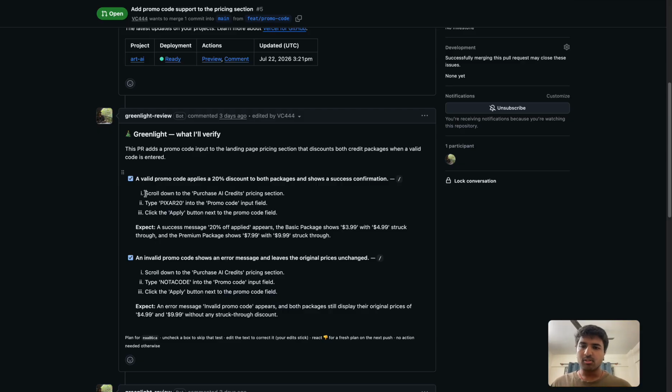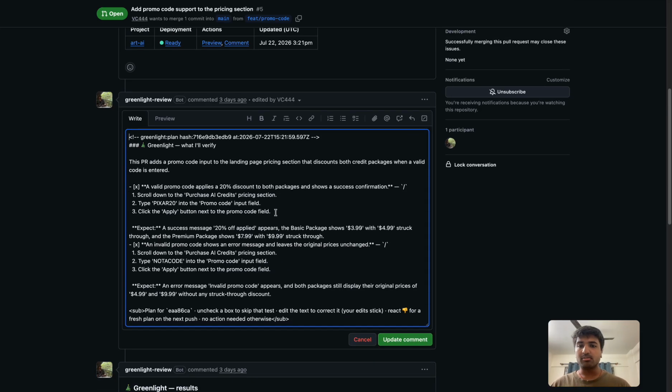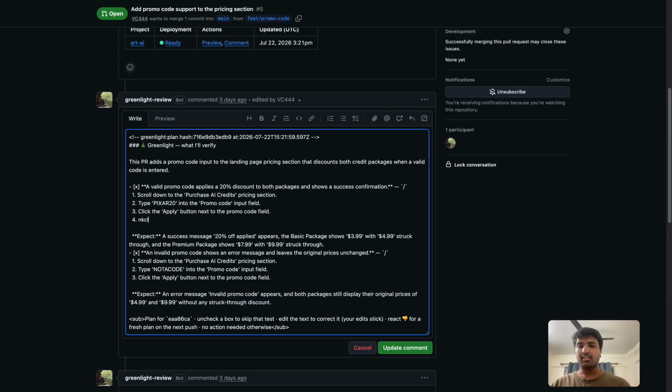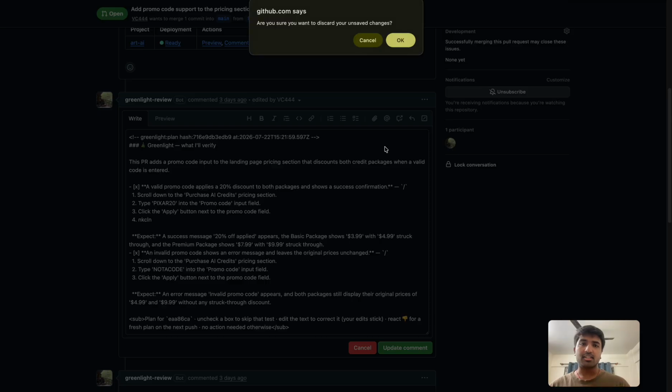And it will also break down the steps that it's going to follow to do the actual test execution in the browser. So scroll down to the purchase AI credits section, type bits are 20, and then click apply, and then it will expect a success message saying 20% off applied, right? And your teammate can select, deselect test cases based on whether they are relevant or not, and they can also go into the actual test and edit the points, right, if needed.